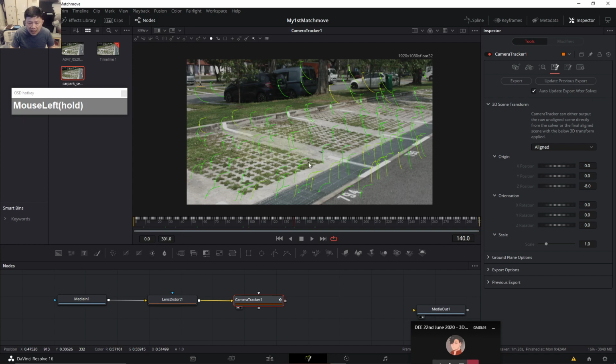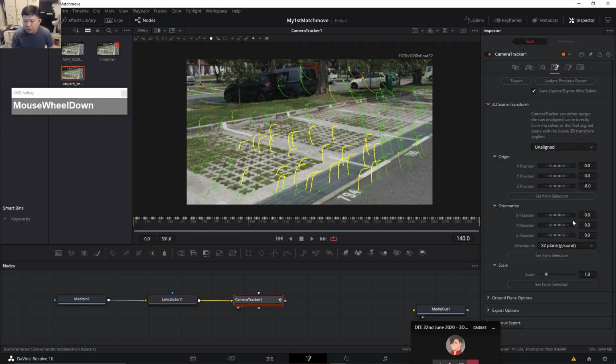So I'm going to select the points which I think are going to be the ground plane, and then go over to the 3D scene transform. Now, the 3D scene transform right now, because we have not exported anything yet, we can't change anything. However, we can tell the exporter where the ground is first. So click on the align and change it to underline. And you will see a bunch of buttons start to appear.